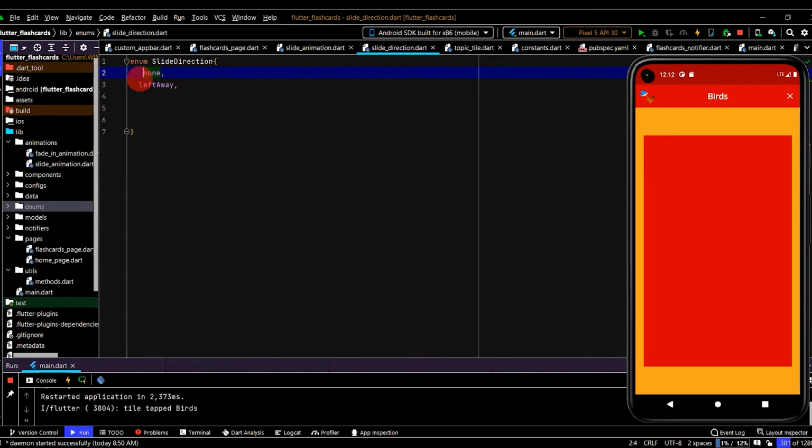of the screen. We'll do right away. We'll do up in, so that animates up to the center of the screen. We'll also do left in, from the left into the center, and also right in. Control Alt L. Okay, so we have this enum set up to clearly define the different possible slide animations.